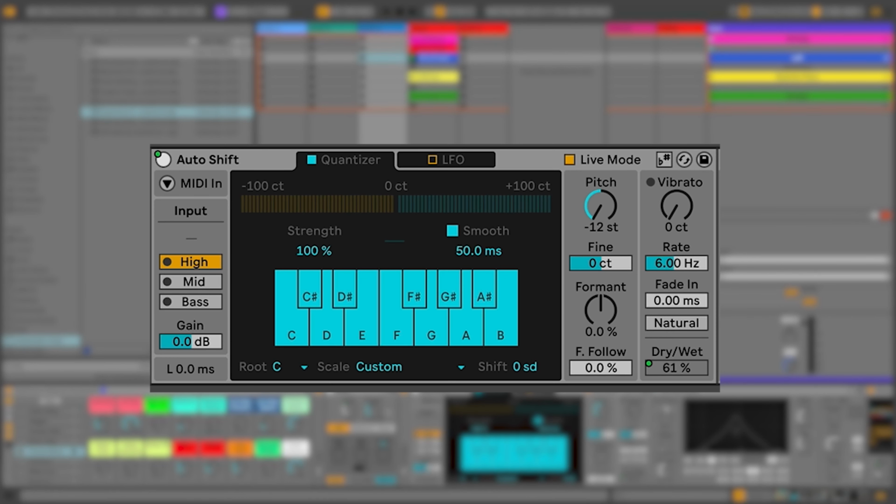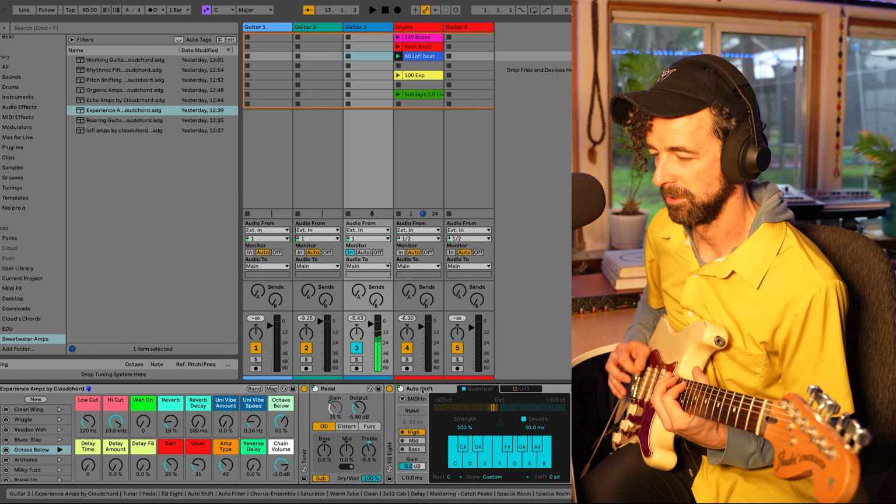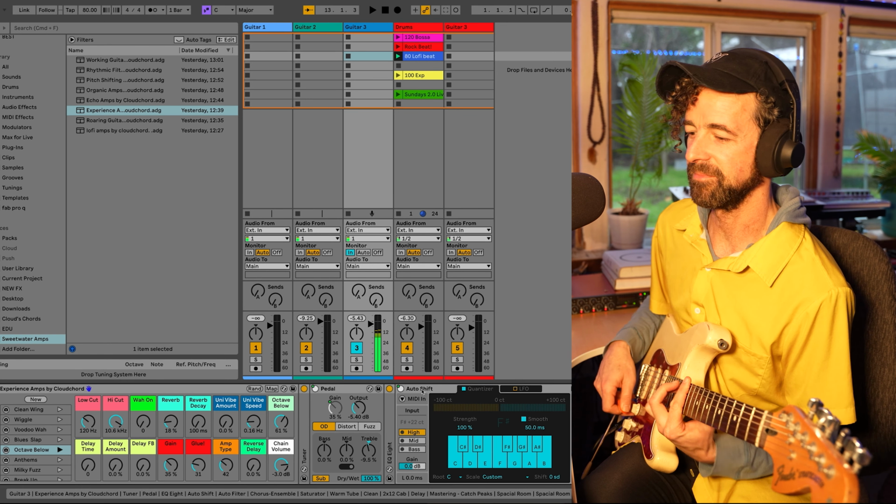While I'm on this Octave Below preset, I wanted to mention that I am making good incorrect use of a device. Now, this Auto Shift device you see here is used by many as an auto-tune, especially for vocalists and monophonic instruments. I am using it as a Hendrix-style octaver. Remember kids, there's no wrong answers in rock and roll.